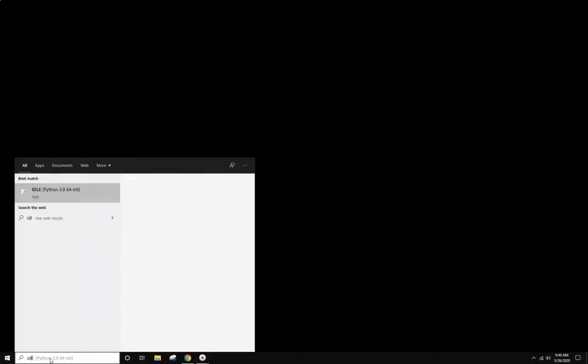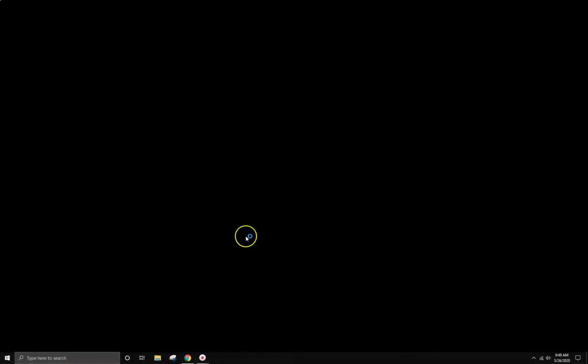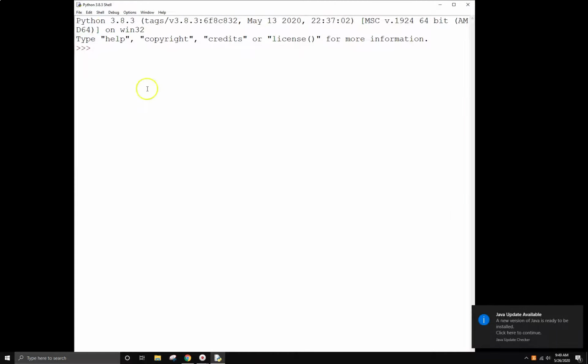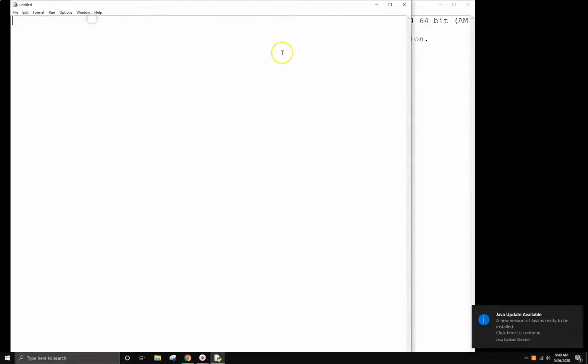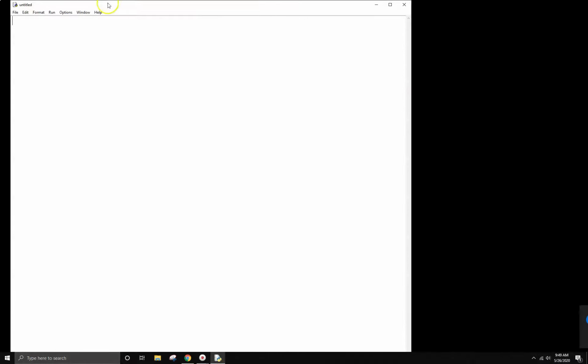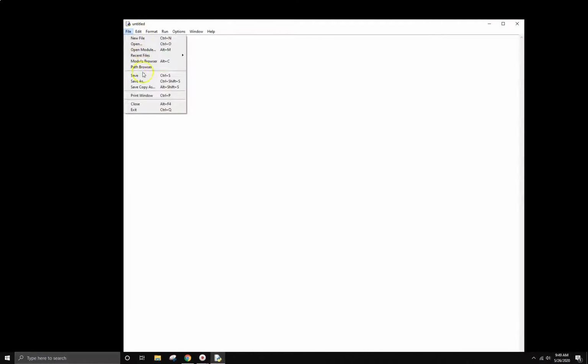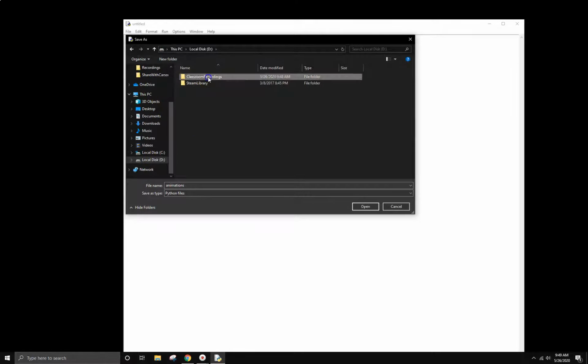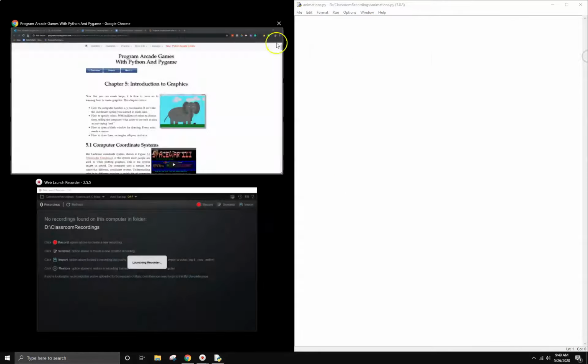So the first thing we're going to need to do is open up our IDLE Python editor. Once we have that open, we're going to create a new file. So we're going to go File, New File, and I like to save mine right away. So I'm going to go File, Save As, and give it a name. So now I have my animations file, and I want to go ahead and get that starter file.